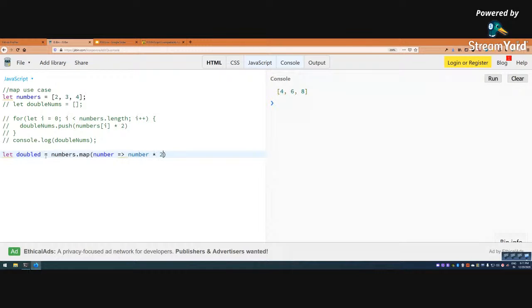Okay, so number times 2. And one more thing, I have told that numbers is plural and this is singular, that only we have to see. It is not even required to call it number, I can give it item, anything, but it is better to make it plural and make it singular. So let me do this. Console.log doubled.